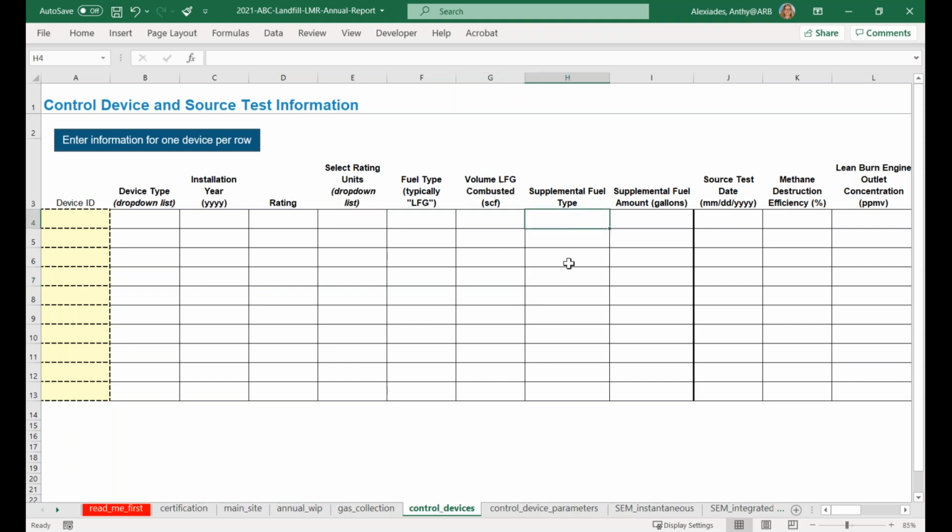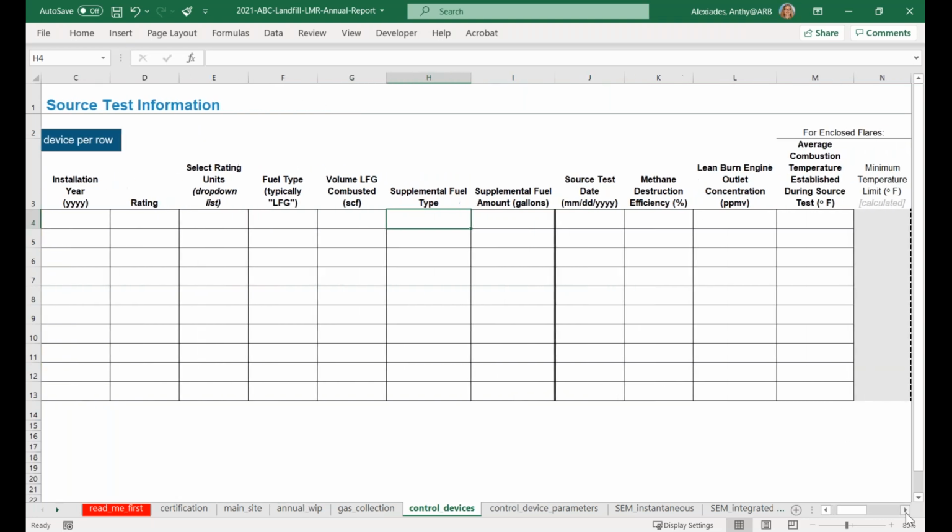Next, you'll provide the supplemental fuel type and amount. And another note of caution here, we often see folks say that no supplemental fuel was used except for pilot or startup fuel. And we do want to remind you that the pilot or startup fuel should be included there in your supplemental fuel amounts.